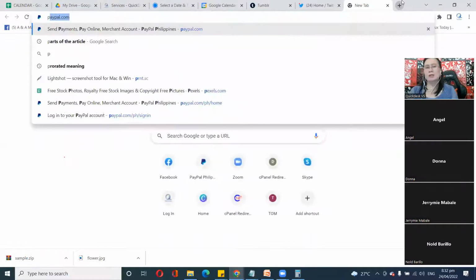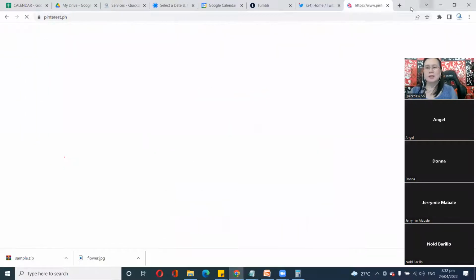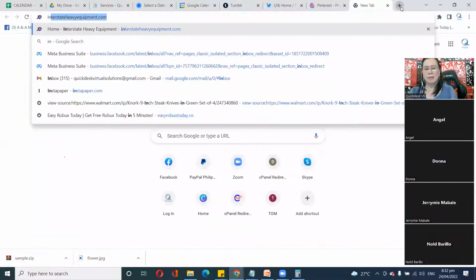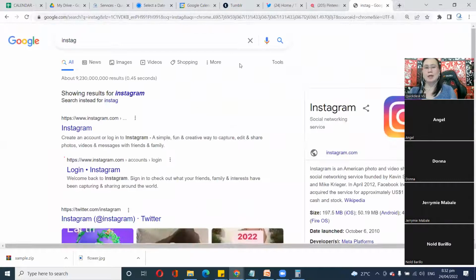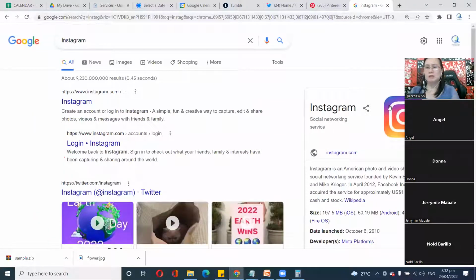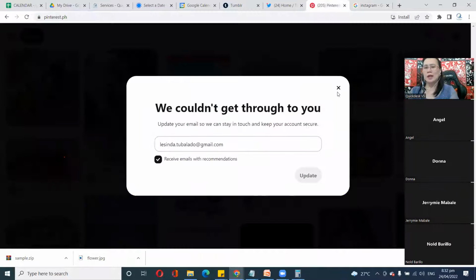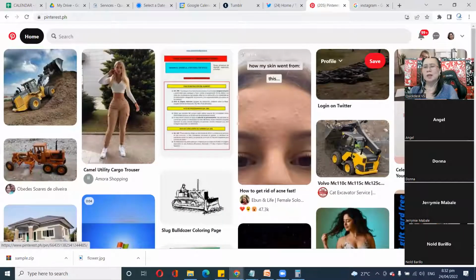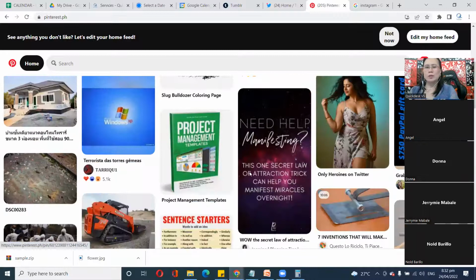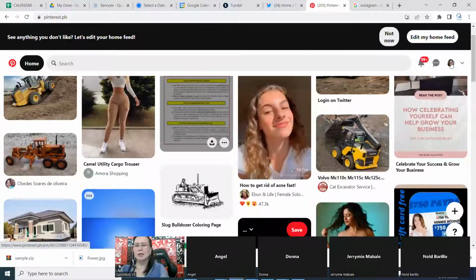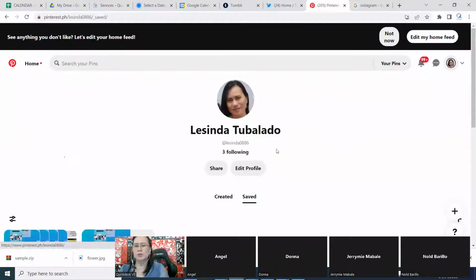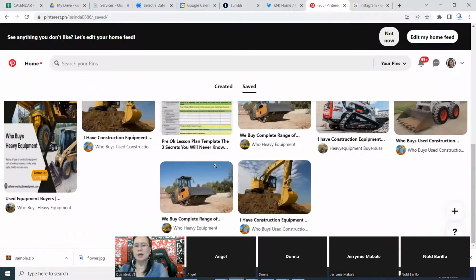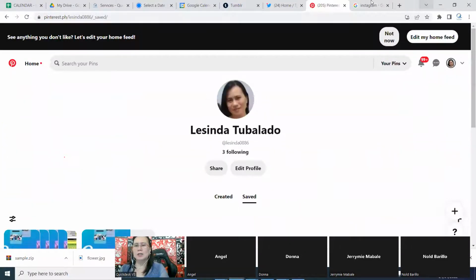Then dapat meron ka ring Pinterest. Yan. Dapat meron ka ring Instagram. Lahat ng mga social media platforms, dapat meron kang mga accounts dyan. Yan. So be ready with your social media. Kasi client will ask you naman. Minsan kasi ginagamit nila yung account mo to post their items. Yan. So dapat meron kang ganito.